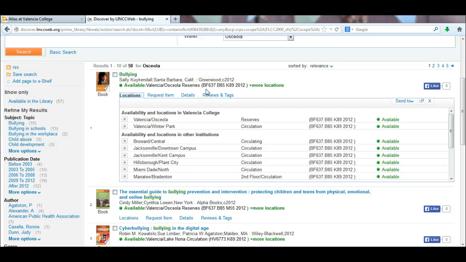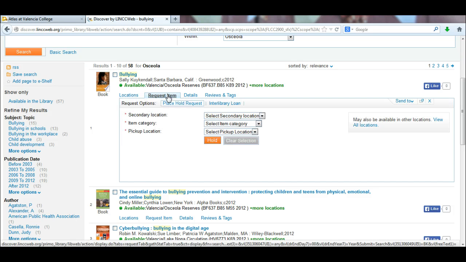If you see that a book is unavailable at Osceola, you have a few options. You can go to the Request Item tab, and you can place a hold request on the book. This will essentially put you next in line for the book. So when the person who currently has it checked out returns it, the book will go directly to you instead of going back out on the shelf.